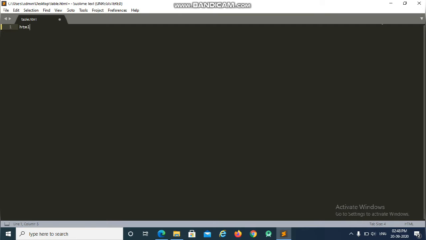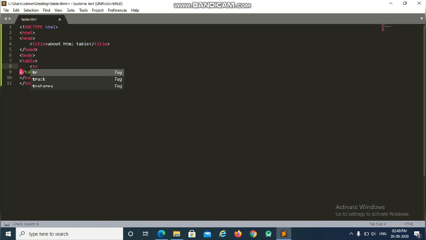Just get the HTML about HTML table. In the body section, the HTML table consists of a few more tags. The first one: whatever you want to specify in table format, we have to use the table tag first. Inside the table tag, we have a few more tags, that is the tr tag.